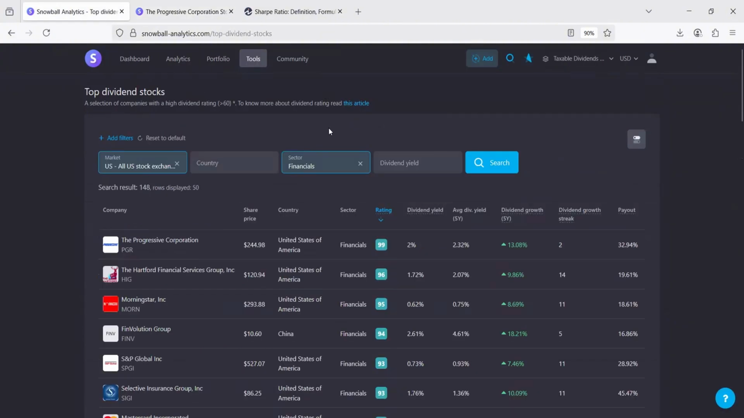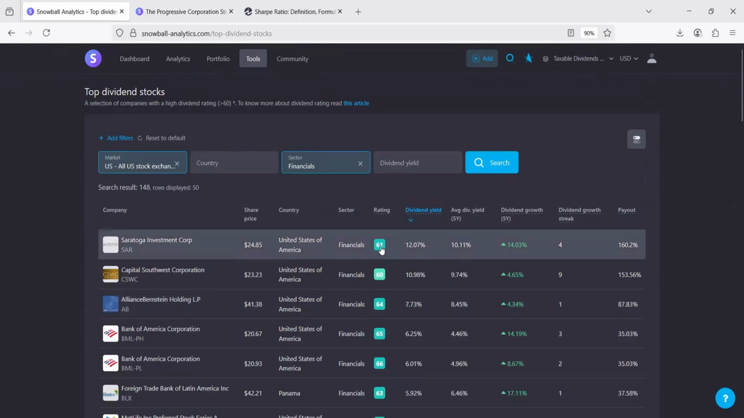And I use this to take a look at what I wanted to buy to supplement some of the other funds that I was already interested in. You can sort it by dividend yield. If you want to try to keep it safe, here's one that I actually did buy, and I'm holding it in my taxable dividends account. I get a payout from it monthly, and it shows you it's got a rating of 61 out of 100. They're still showing that as green, and I've got a dividend yield of 12%, and you are seeing dividend growth.